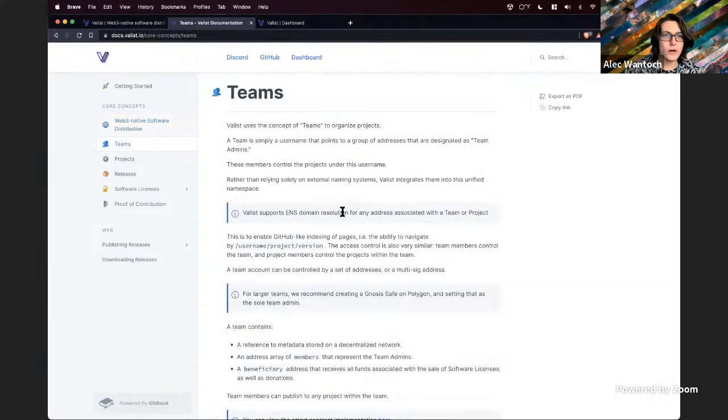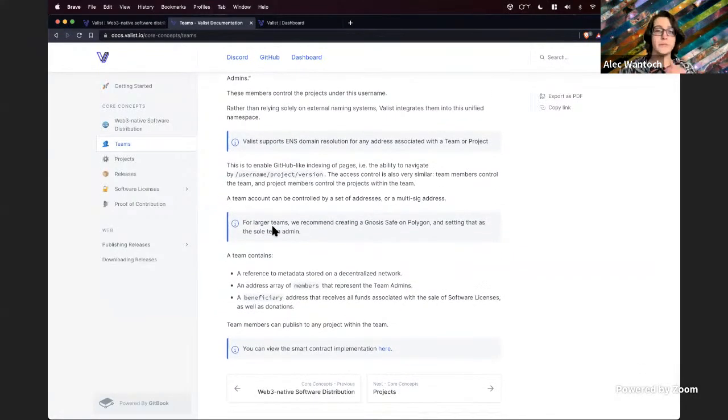So core concepts, you could check out how teams work. Really, teams are very similar to any organization account on things like GitHub or Vercel. It's simply a higher level username that you can then put team admins on and projects under the team. And then anyone who's a team admin can manage all projects and are effectively admin accounts. So for larger teams, we definitely recommend making this a multi-sig system.